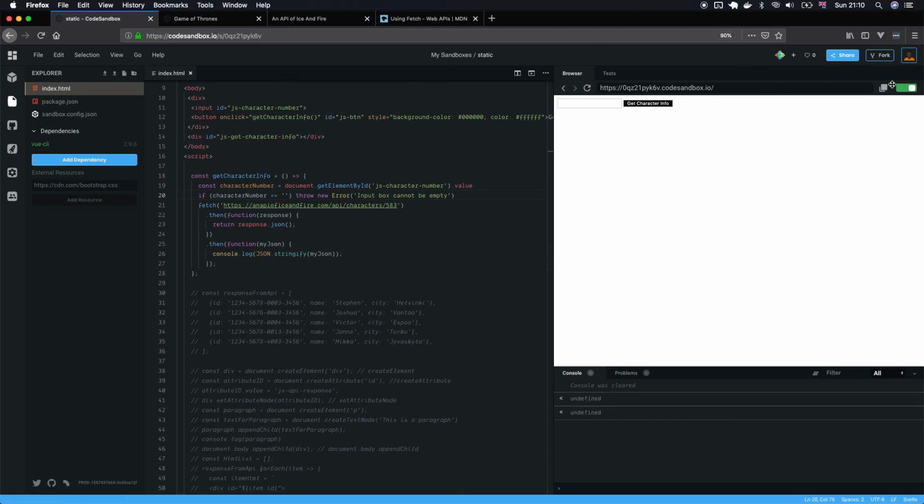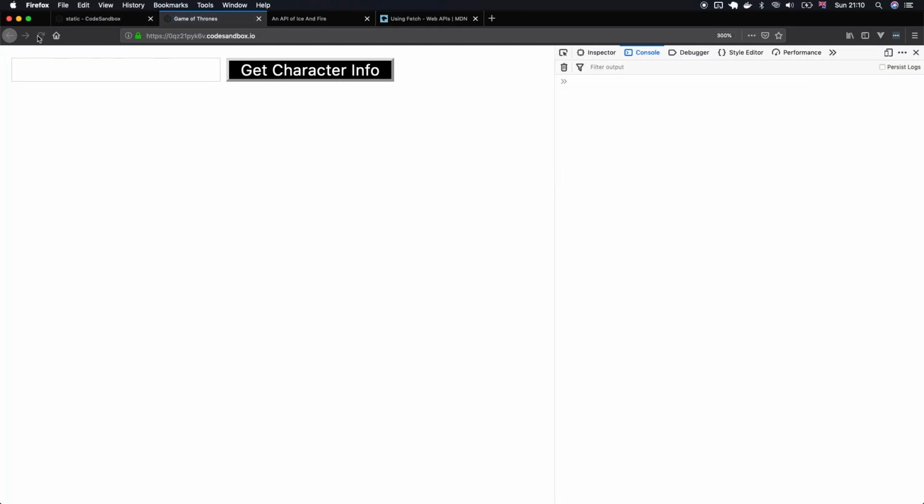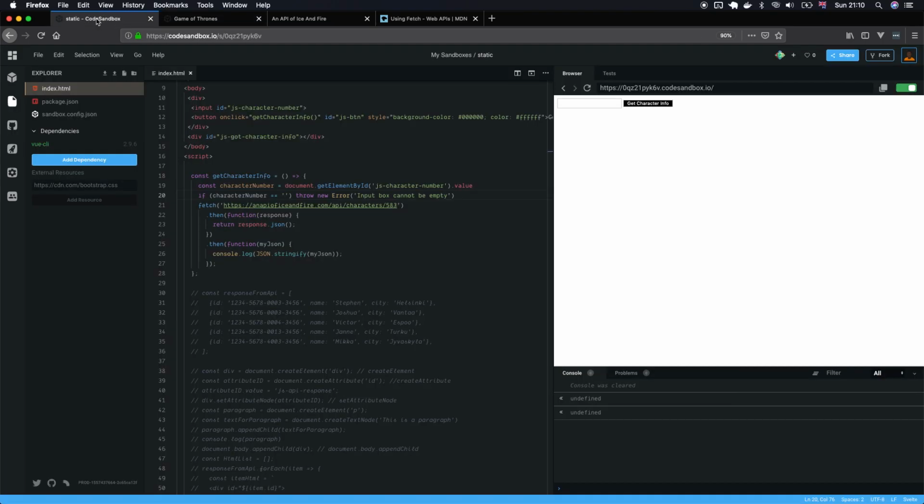Okay, I will take this to, let's bring this here, and let's refresh here, and let's click this character. Now we get the error: input box cannot be empty, right? So this is a new error that's generated. Good.